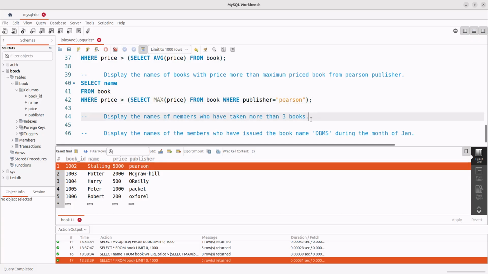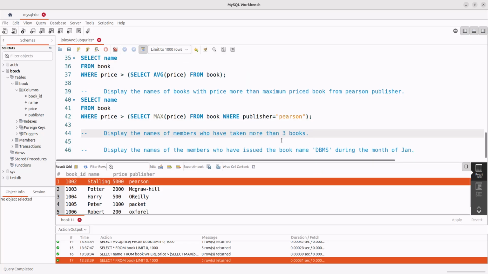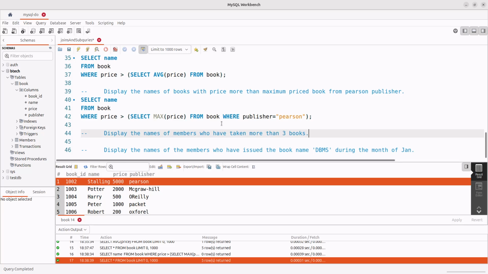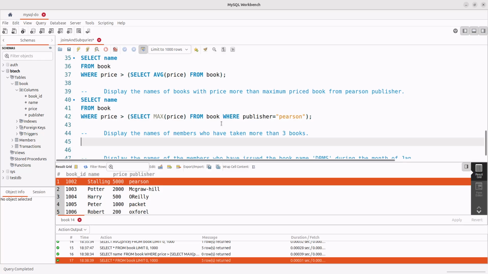Can we move to the next question? Okay, display the names of members who have taken more than 3 books. Here we will use group by and having keywords. Okay, start.